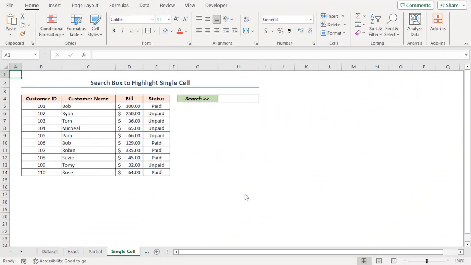In this section, we'll learn the method to create a search box using the ISNUMBER function. It's a conditional formatting procedure. It highlights only the searched value in the dataset. I have created the same search box in the G4 to H4 range. Now, select the entire dataset in the B5 to E14 range.